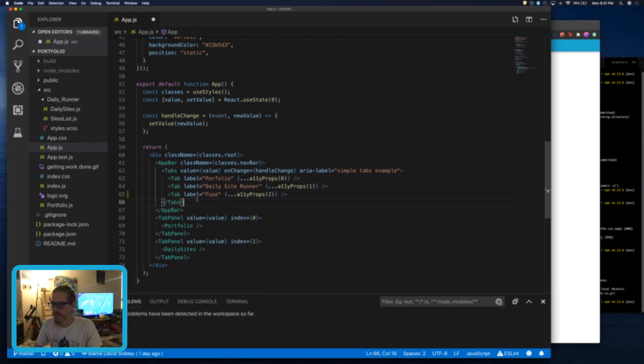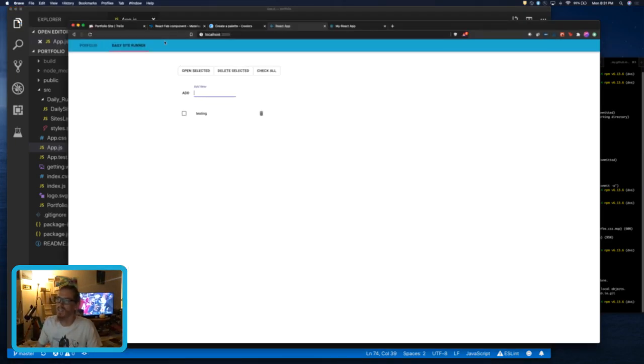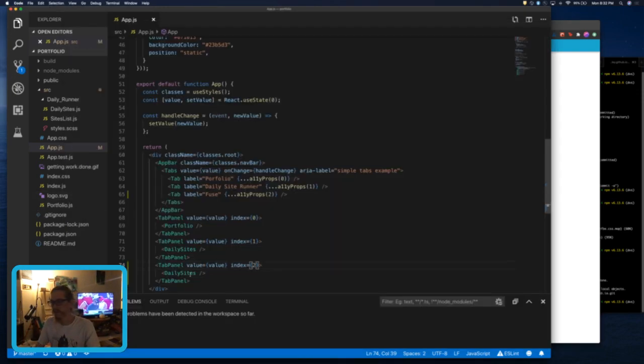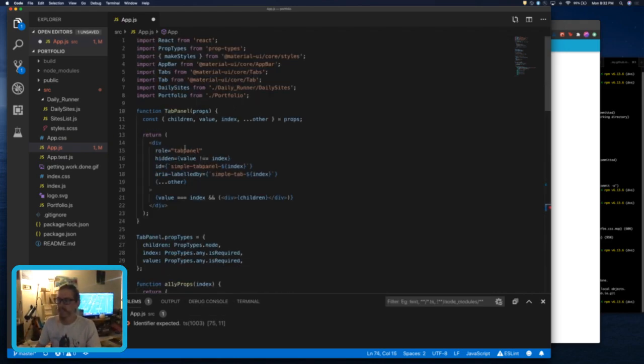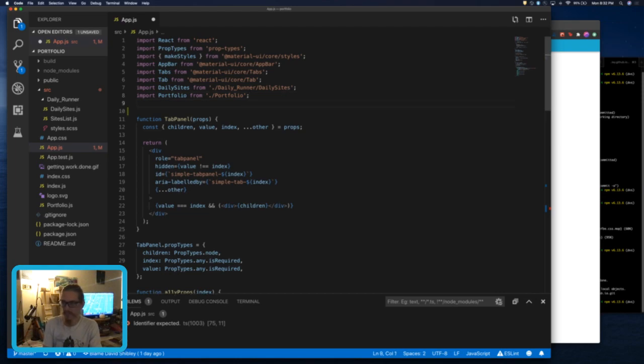We also need to create an actual tab panel similar to this. And then these tab panels are basically what you're observing here, these up here. So when this loads, we're going to see another one for Fuse. If we click it, right now what's going to happen is it's going to load the same daily sites running. But we're about to change that. So we'll go ahead and we'll take this and we're going to call this Fuse. We haven't actually made this component yet, but we're going to go build it next. And then we need to import Fuse. So that's going to be the same folder.